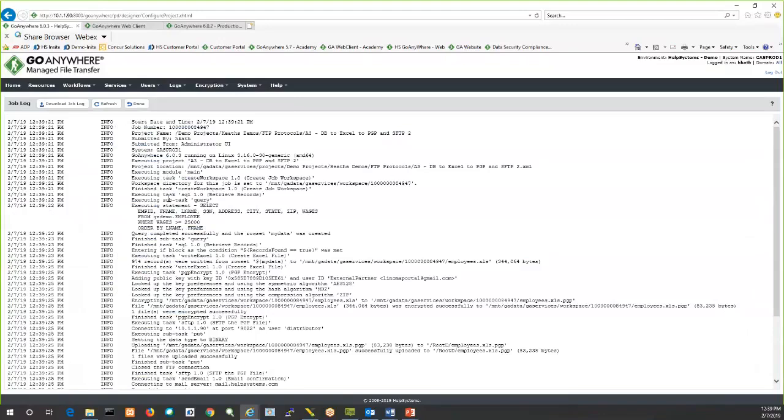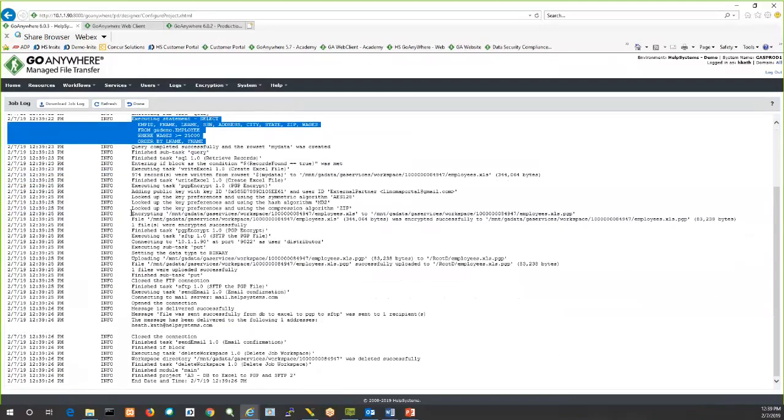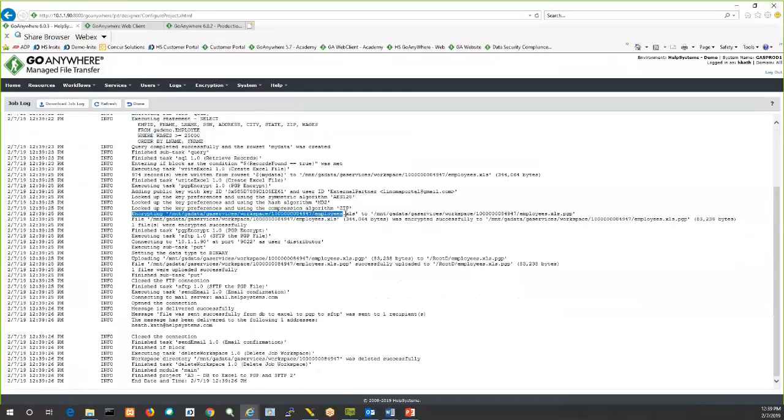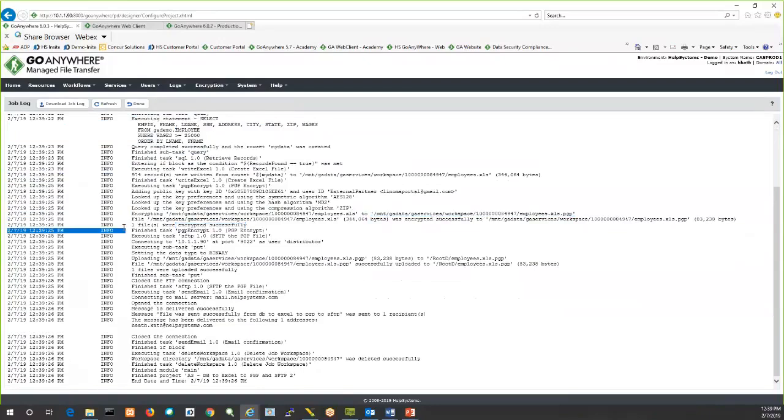This one's a little bit more complex, but we got the unique job number, job name, who submitted it, who ran it. We can even see the select statement that I'm performing. We got the encrypting of this file, the XLS to XLS PGP, so we know it was successfully encrypted. We got the confirmation there, and then we also uploaded the file successfully. So it's a nice detailed log, really step by step what happened.